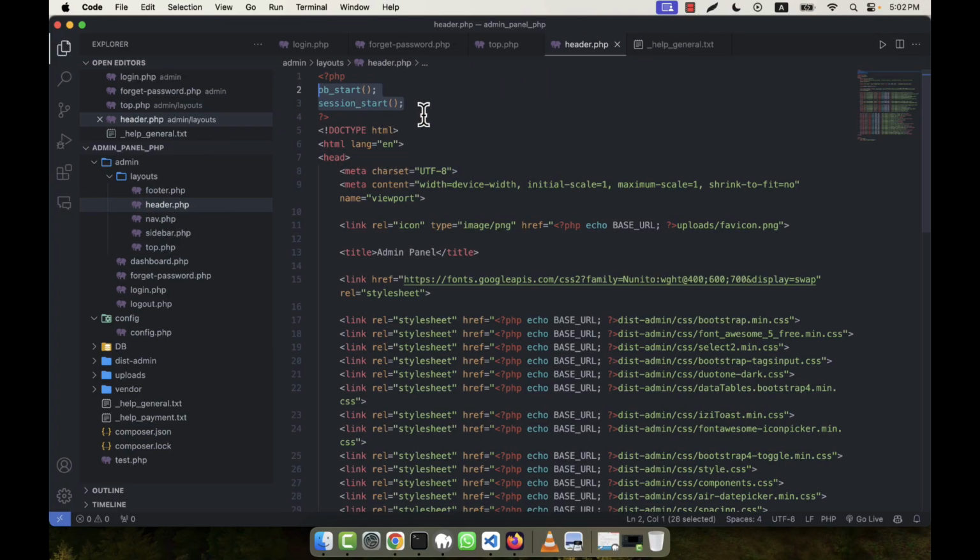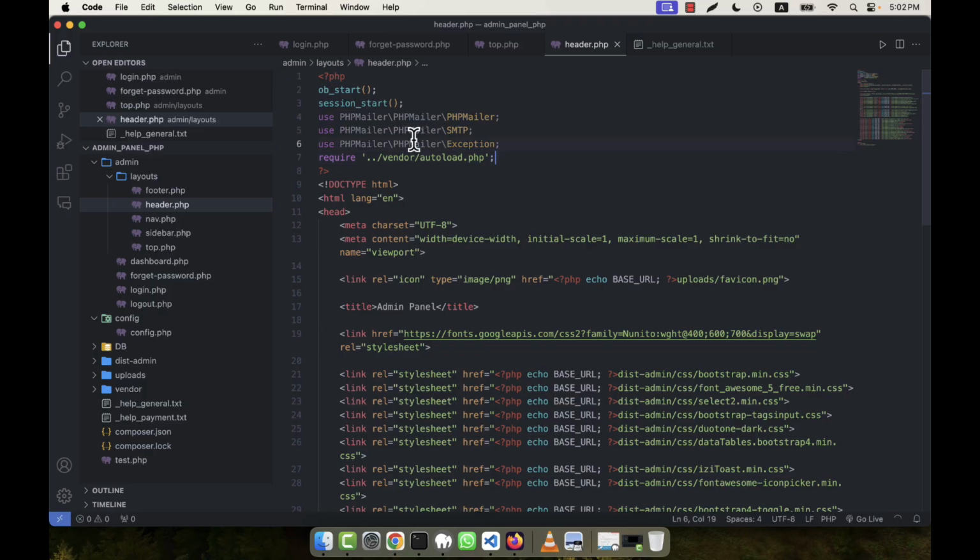So I am going to the header, and after the OB start and session start, I am going to paste the code here. You see the location is now vendor autoload. If you do not write it here, it will auto suggest require. You will see that the vendor autoload automatically comes. So the GitHub Copilot does the task for me, or you can just measure it from here, where I am in.